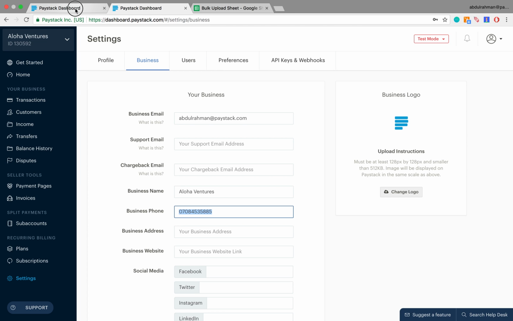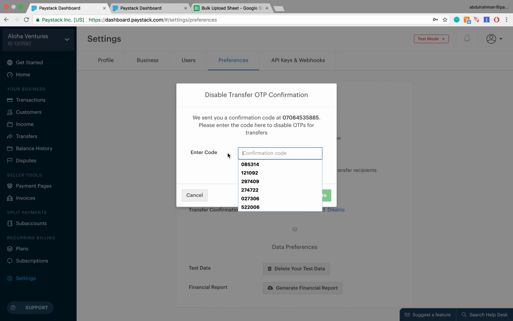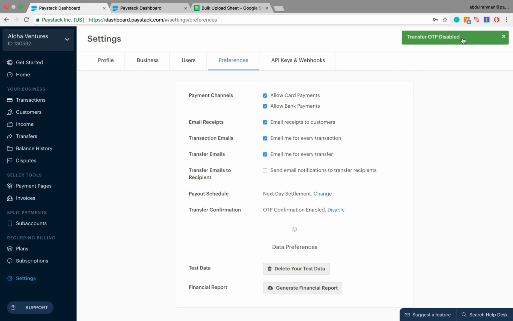So now let's go back to the Paystack dashboard and enter in the OTP that has been sent to my phone. In this case, it is 485401. Then click on complete to complete that. And here you have a pop-up telling me that the transfer OTP has been successfully disabled.